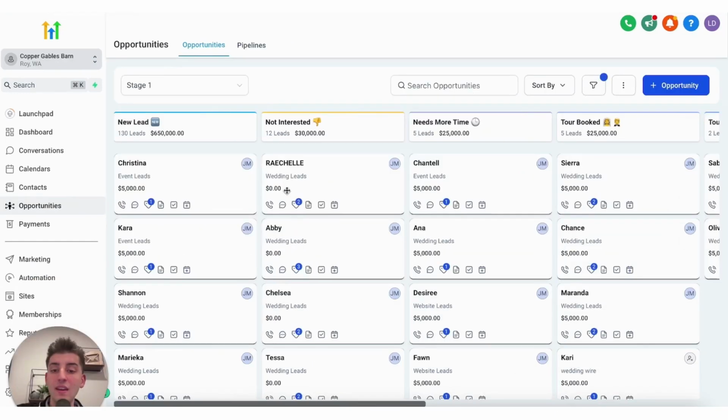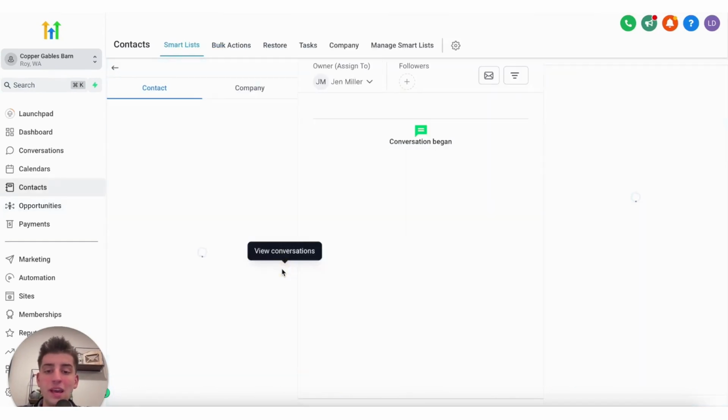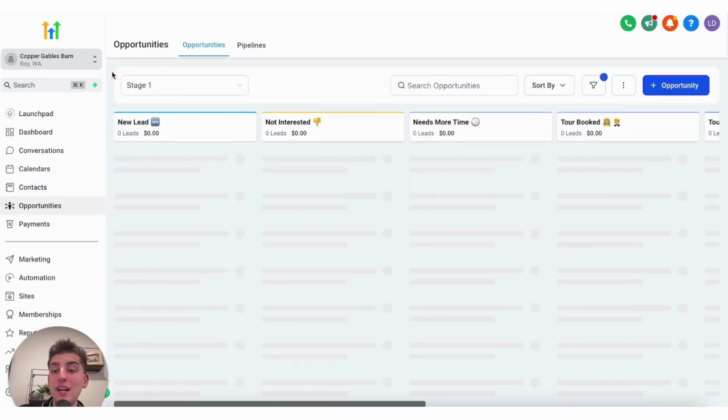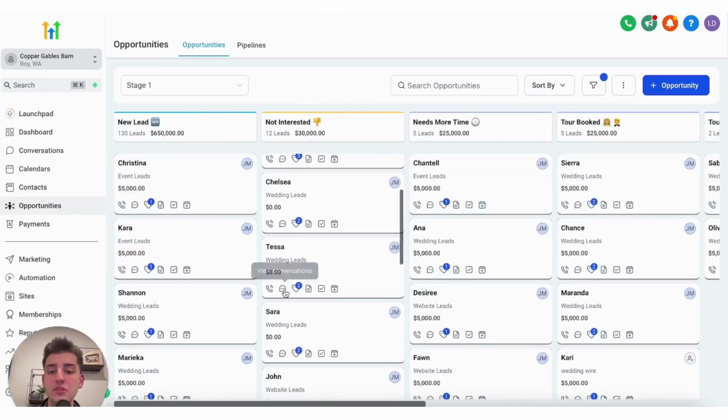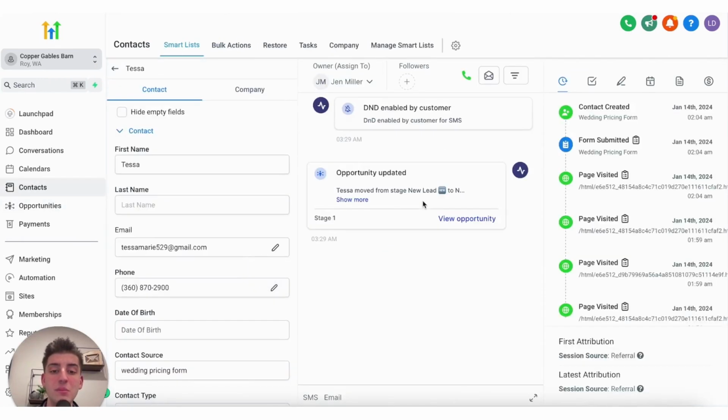get followed up with. And then just so you know, for the not interested category, these are all people that are not interested that respond with the word stop. So we'll open up Abby, for example. So she actually didn't respond with stop. She was just not interested. Let me find one that responded with stop.